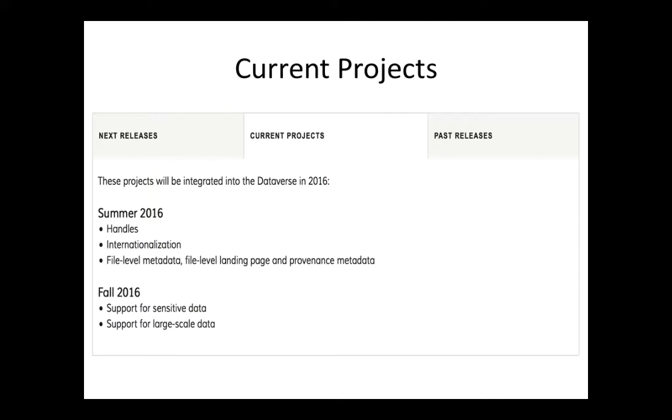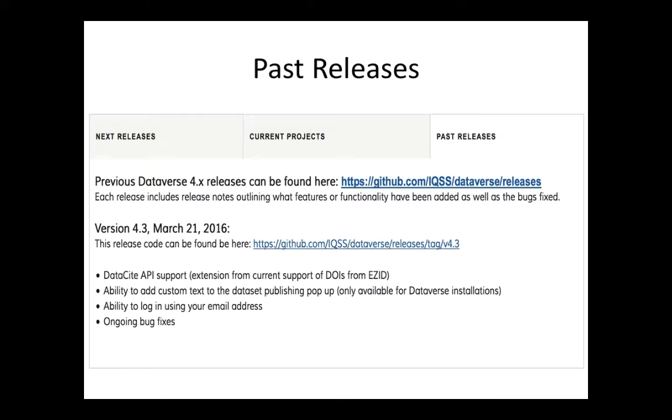Current projects, which will be integrated into Dataverse in 2016, will be continuing our support of handles. We have been working on internationalization, file-level metadata, and file-level landing page and provenance metadata. In the fall of this year, we will continue our support for sensitive data and support for large-scale data. And finally, you can find our past releases information on the GitHub page as mentioned here.